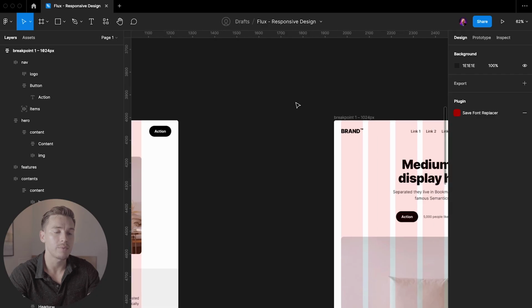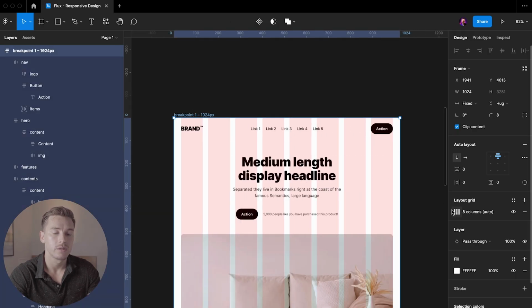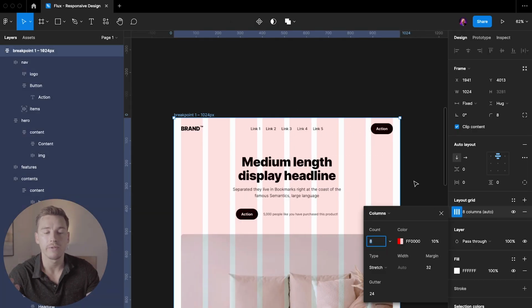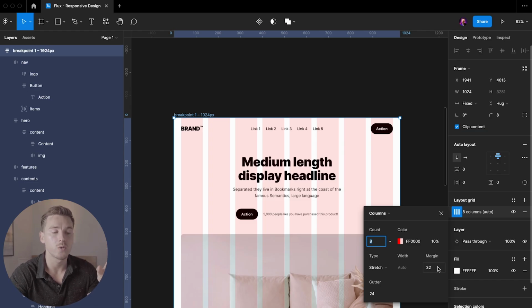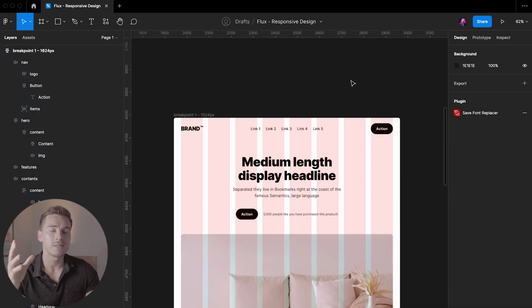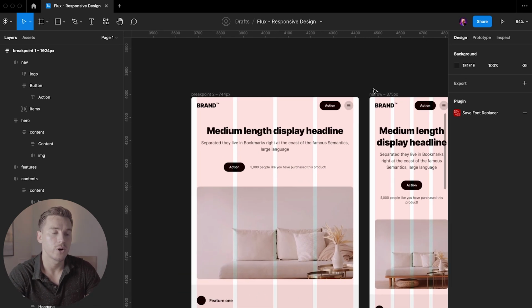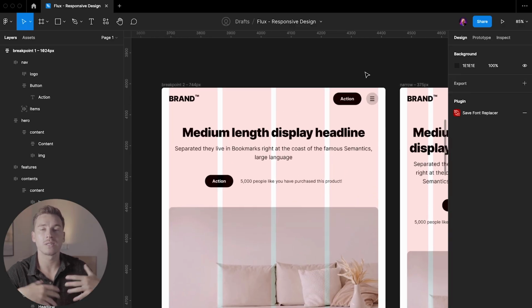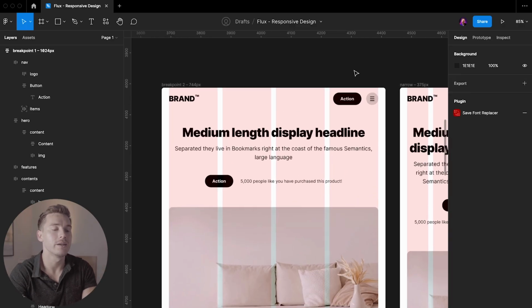If we go to tablet, you can see we have a count of 8, we have type stretch, we have margin 32 pixels, and we have a gutter of 24 pixels. So the gutter decreases here. And that's something you can have as a general rule. The smaller the screen size, the smaller the margin is going to be, and the smaller the gutter is going to be.